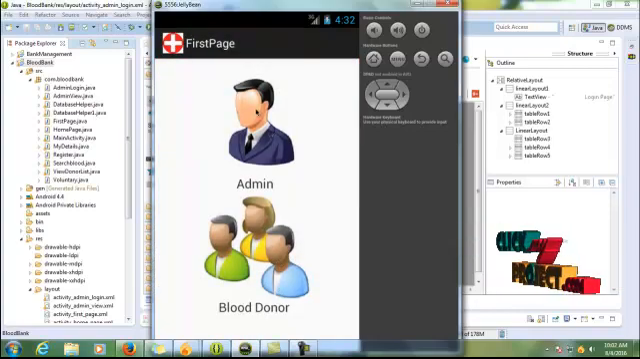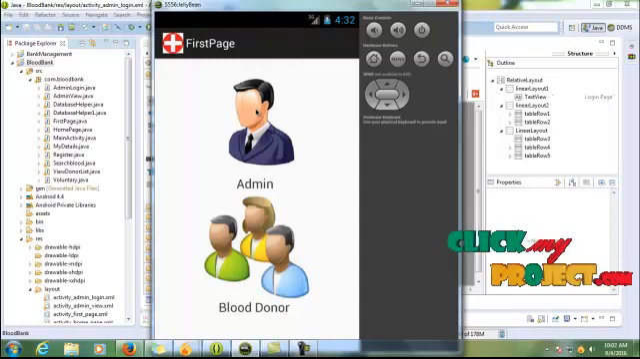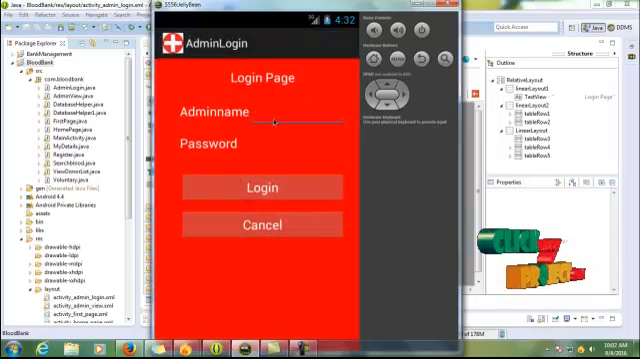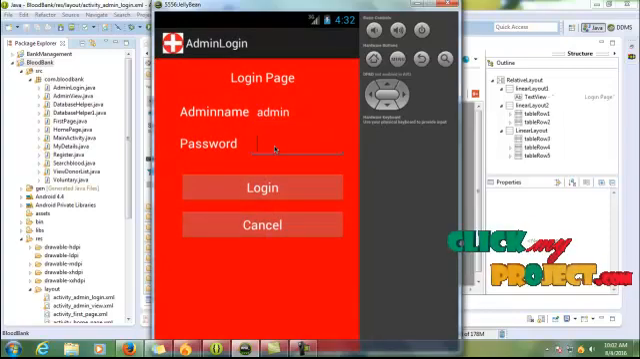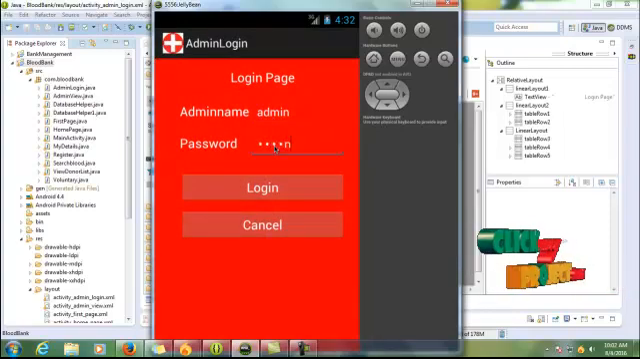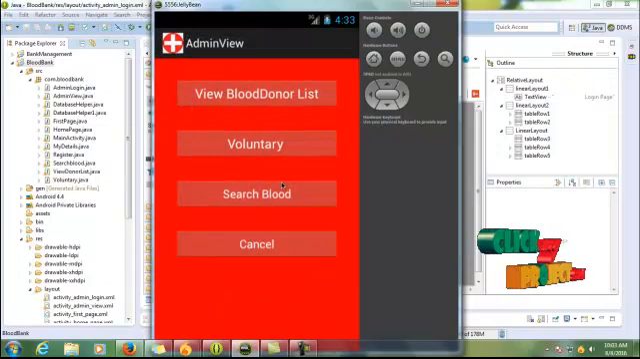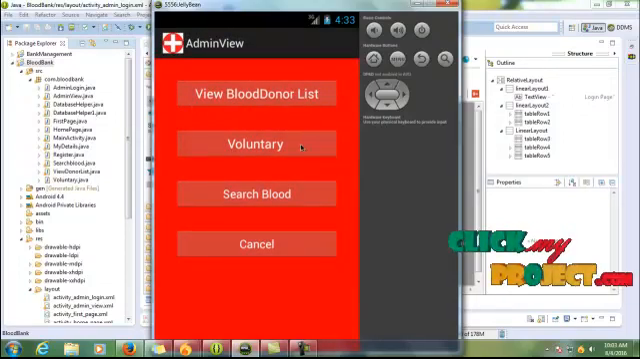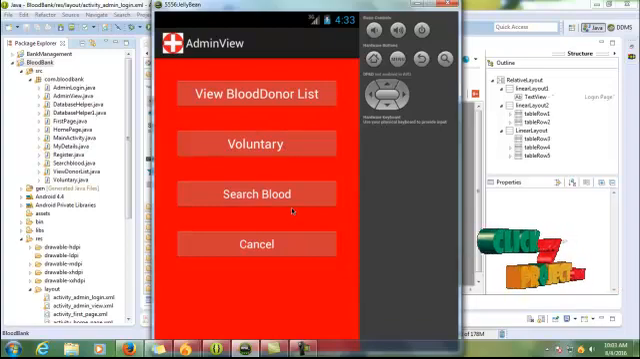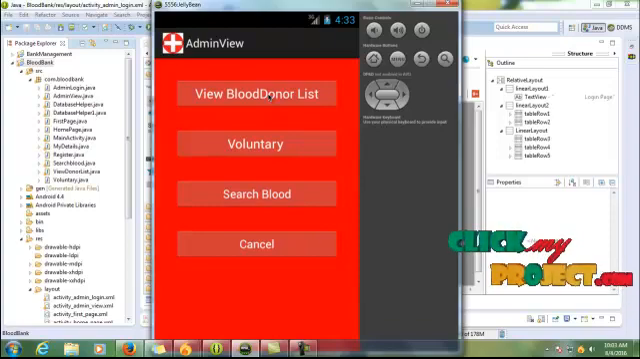Now I am going to log into the admin. Click login. Give the admin name; the admin name is admin. Enter the password and click the login button. The admin is the main role of this project. The admin view contains the blood donor details, voluntary details, and search blood. First I am going to view the blood donor details.